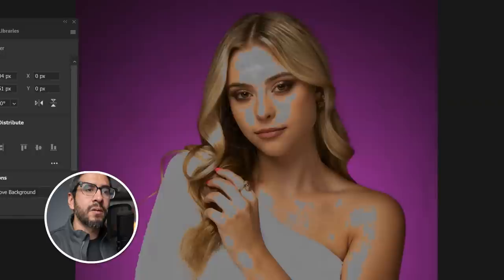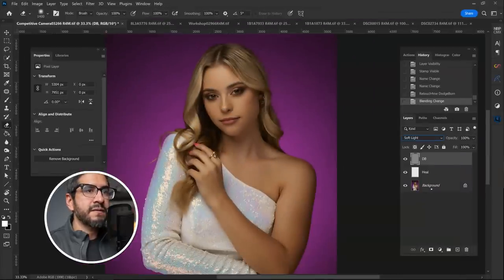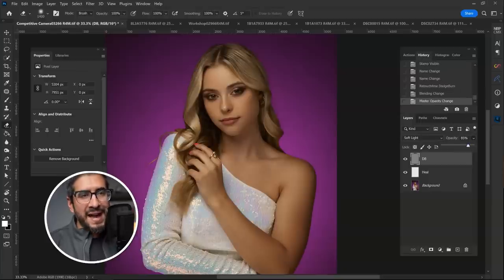So I'm going to go from normal. You need to change the blend mode to soft light. And this is what I was talking about. Usually when I'm using the opacity slider, I usually reduce it back to about 85%. And so we got the before and then the after.